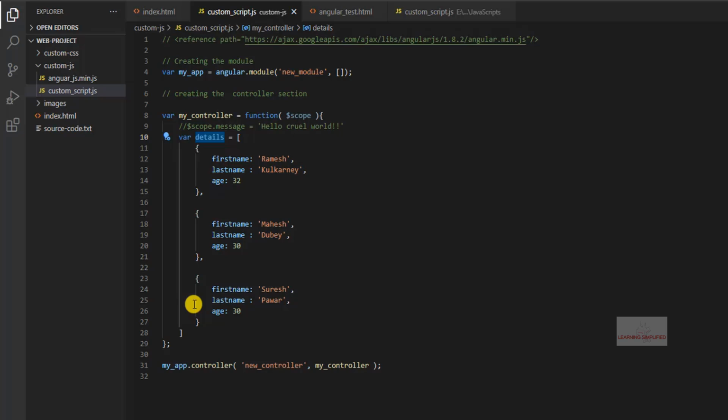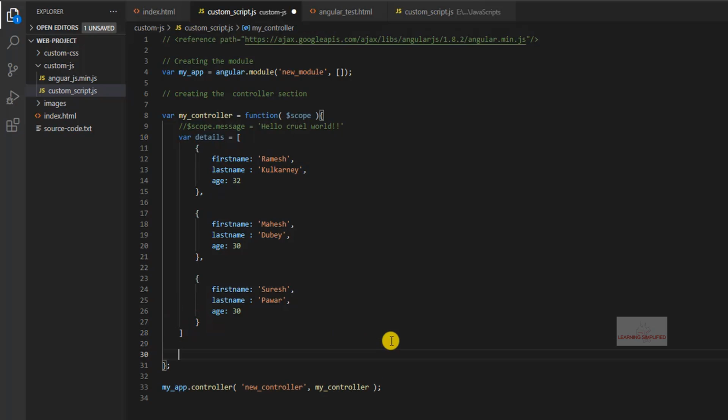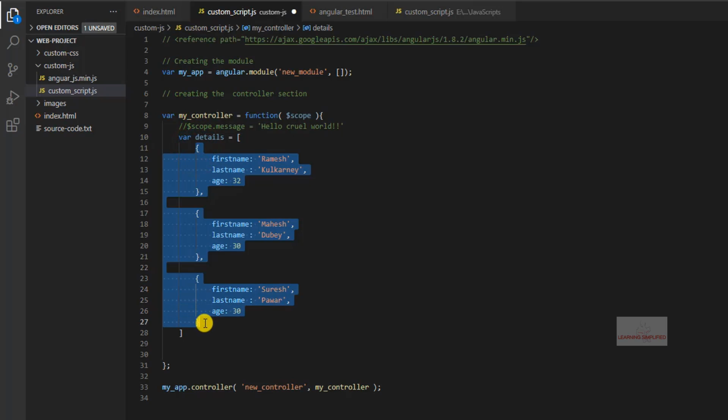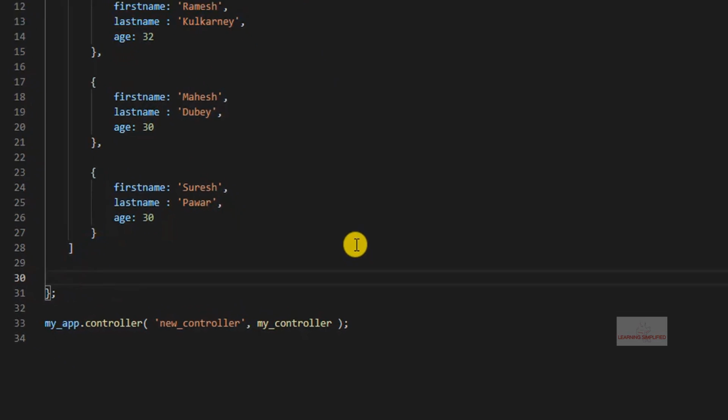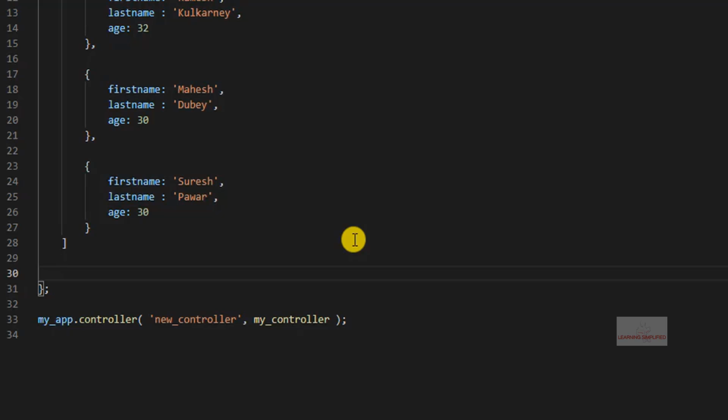Now we have created this variable name. Now let's attach this data object, that means this whole set of information here, to the scope object that we had used earlier. So this is the most obvious thing. We need to create the model to display the view in the browser section. This is the most important thing that comes next.